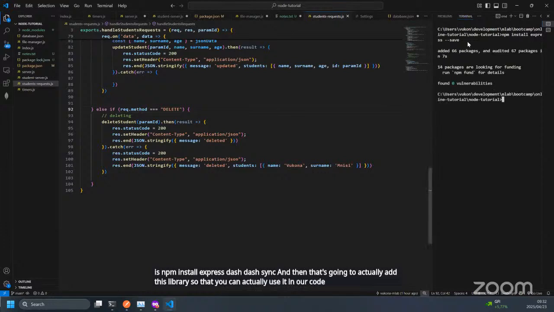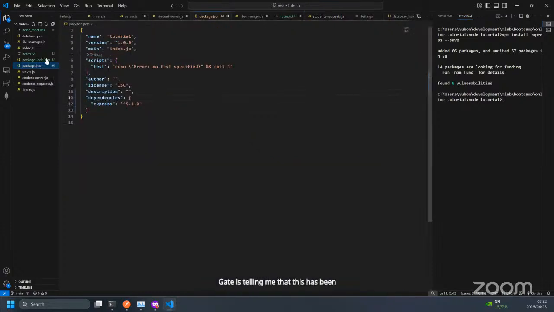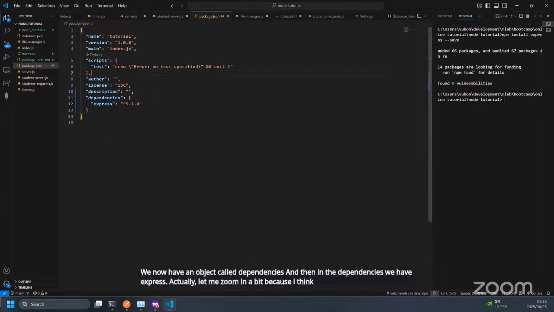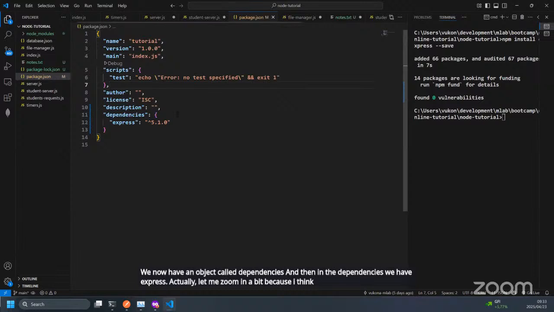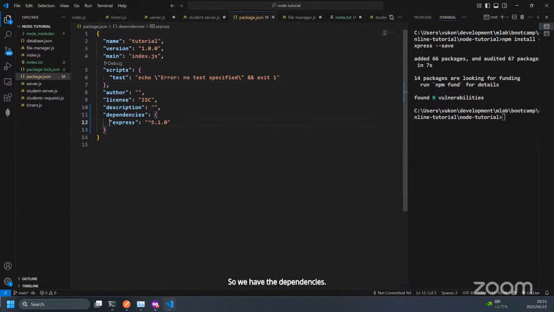And as you can see, Git is telling me that this has been updated. And then when we come to it, we now have an object called dependencies. And then in the dependencies, we have express. Actually, let me zoom in a bit because I think this is a bit too small. So we have the dependencies with express, and then on the right side, we actually have the version.